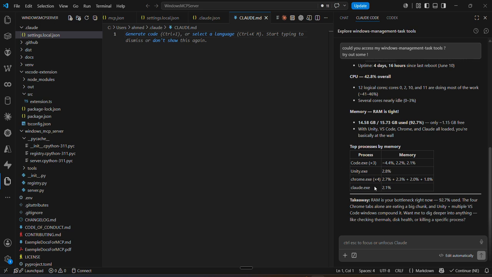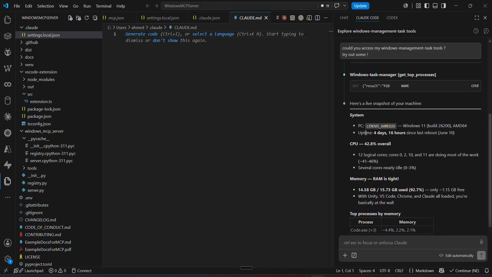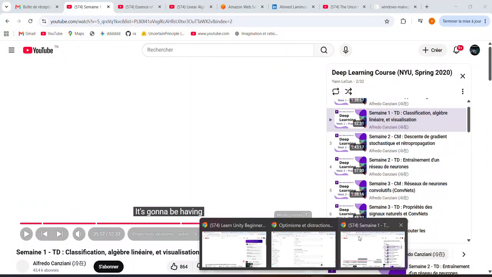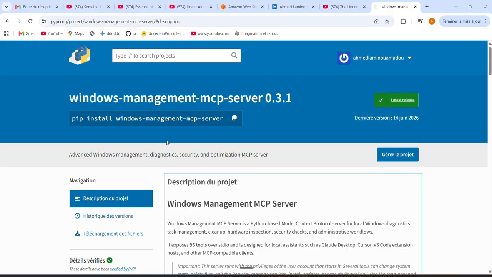Now, in this video, I'm going to show you around this MCP server which I've created, called the Windows Management Task Tools. If you haven't heard of it already, that's because I just published it yesterday on PyPI as well as the MCP registry. As you could see here, you could just come over here, search Windows Management Task, and type pip install windows-management-mcp-server and just follow the instructions.